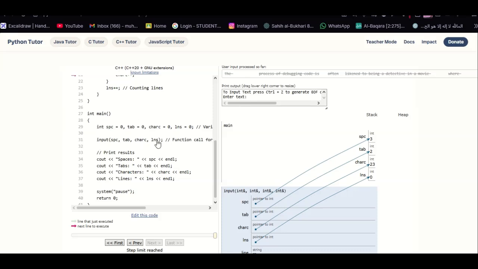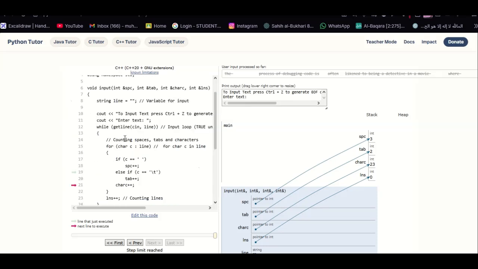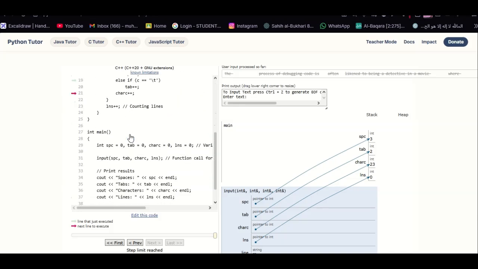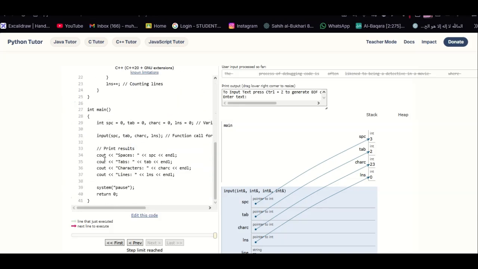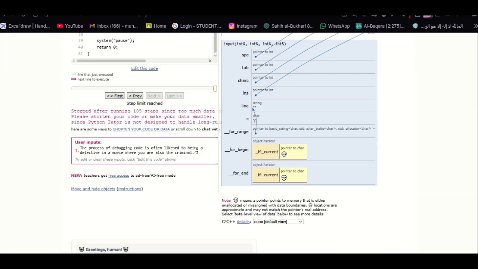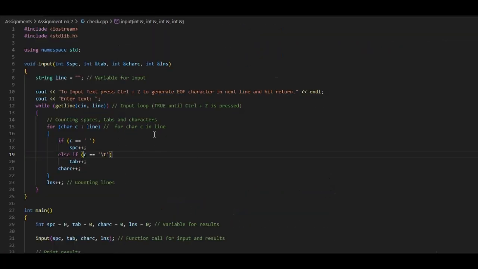Now as this input is called, these are called by reference, so they are updated globally in the namespace standard. Then we can print them by calling the variables as they are updated globally. So let's run this code in Visual Studio. So this is the code over here.